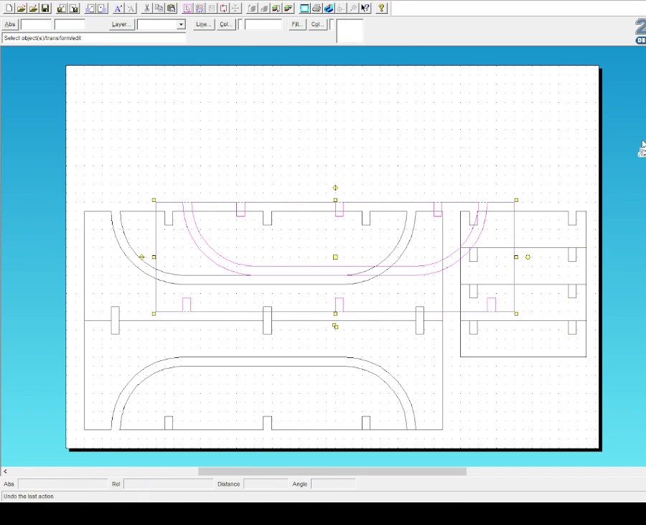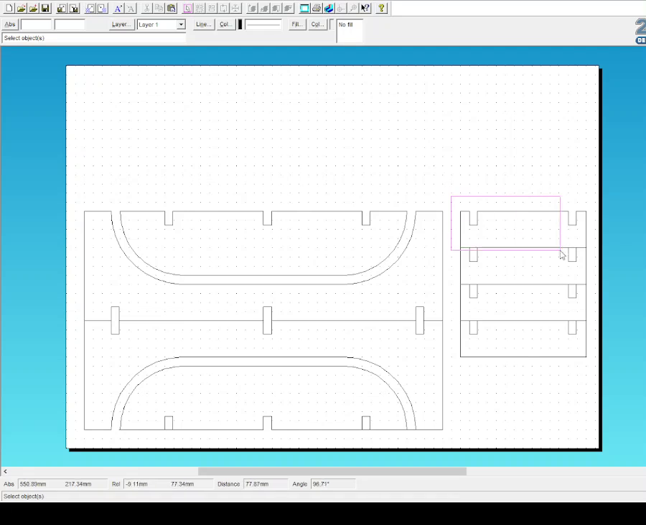Oh, undo. I need to copy that. Copy, paste, and paste. I'm using these shortcut keys, which you can use for every program, which is Control and C, Control and V. That also works here.